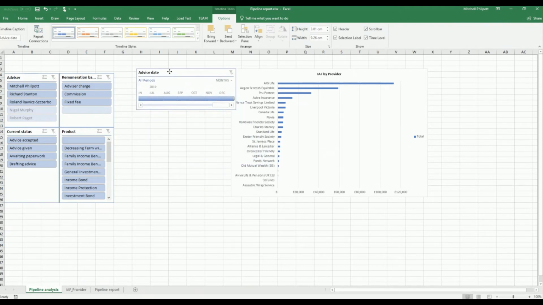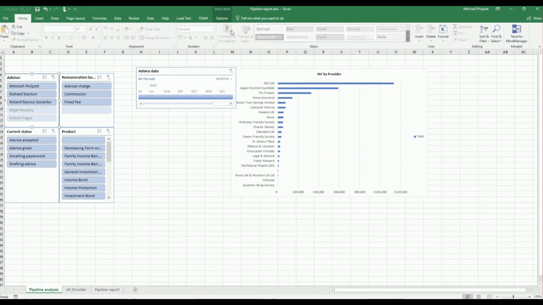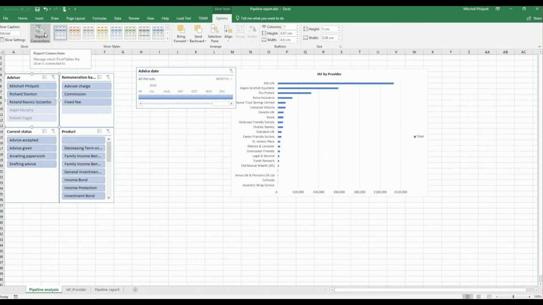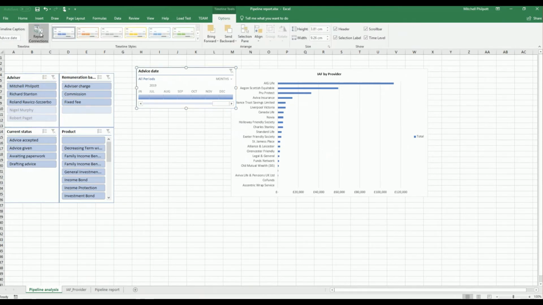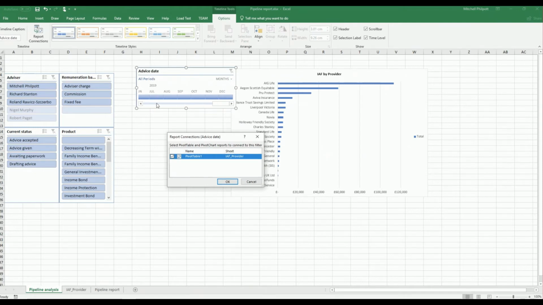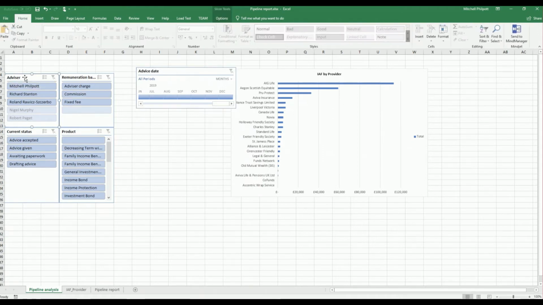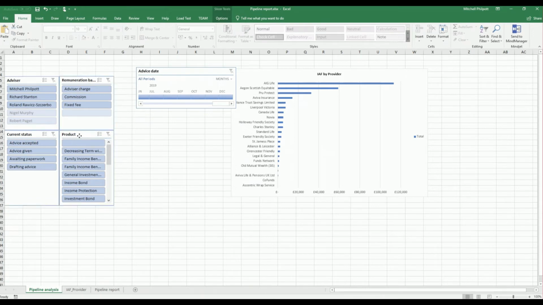Now, critically, when I have selected this as an object, options, I've got report connections. So all of these have report connections. When I go back to advice date, options, report connections, what that's saying is that this control here, which is going to control a pivot table, is linked to which pivot tables. I've only got one pivot table, and because I added in the timeline or the slicer from that pivot table, it's automatically made the association for me. But bear that in mind, because when we add in any more pivot tables, they won't automatically be connected. And I'll show you what to do about that in a second.